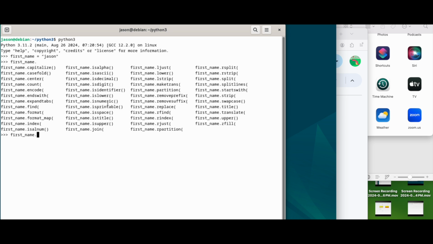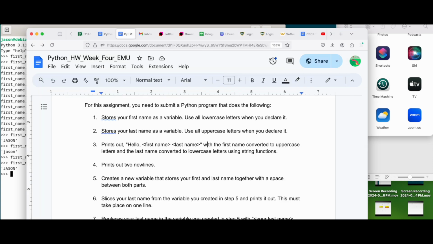Anyways, you will get a chance to take a look at all of these methods. Looking at this, you can see, hey, there is an upper method right here. So you could say upper, and you can see that it turns it into uppercase. But if you go to first_name and press enter, it still shows Jason in lowercase because strings are immutable. So you would probably have to do something like first_name equals first_name.upper(). Now if we go to first_name, we can see that it is converted to uppercase. Those are the things you have to do to follow these instructions.